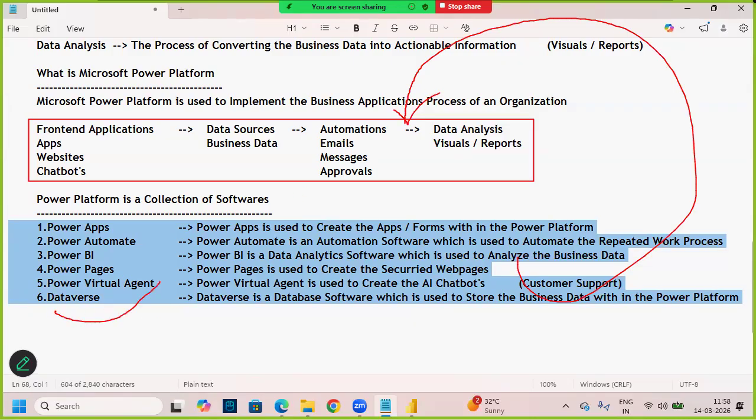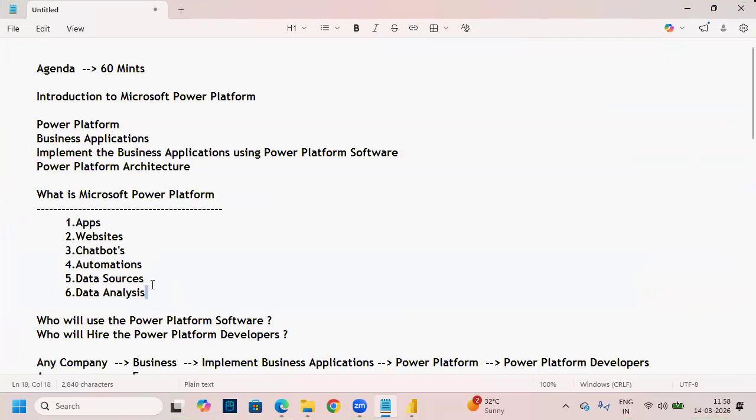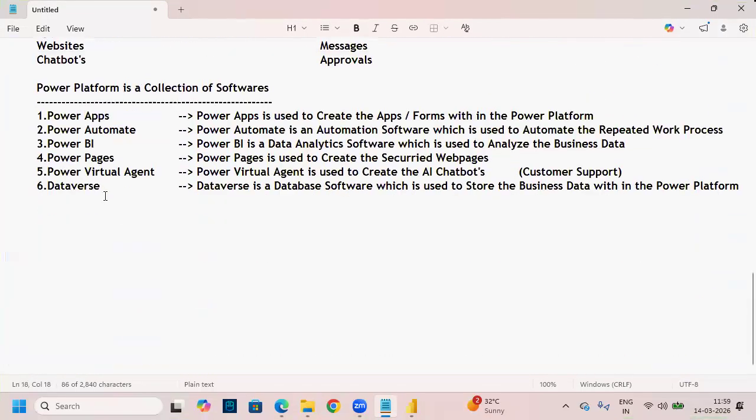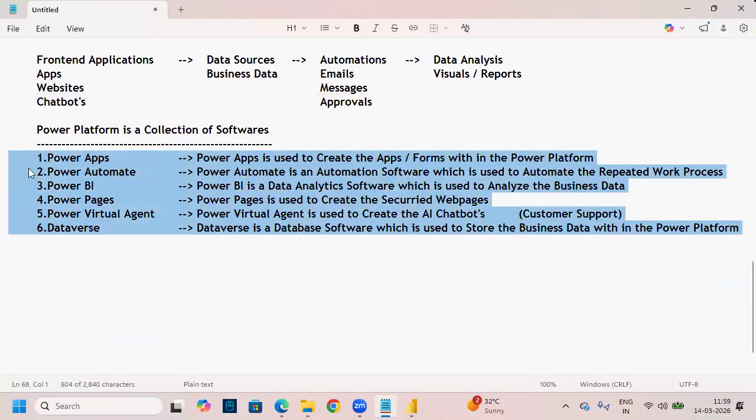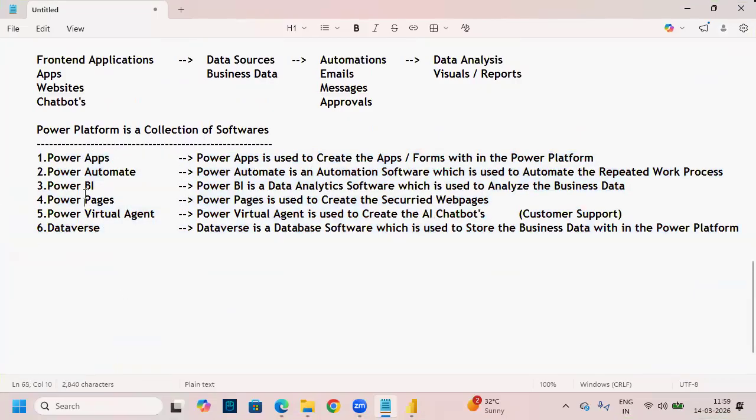And also, whatever the 6 softwares and their usages I mentioned here, the same 6 points I mentioned at the beginning of the session. Within the Power Platform, we can create the apps, we can create some websites, we can create some chatbots, we can do automations, we can store the data, and we can do the data analysis. These are the 6 softwares to implement all those 6 things, right? Fine. So now this is all about what is Power Platform, guys.